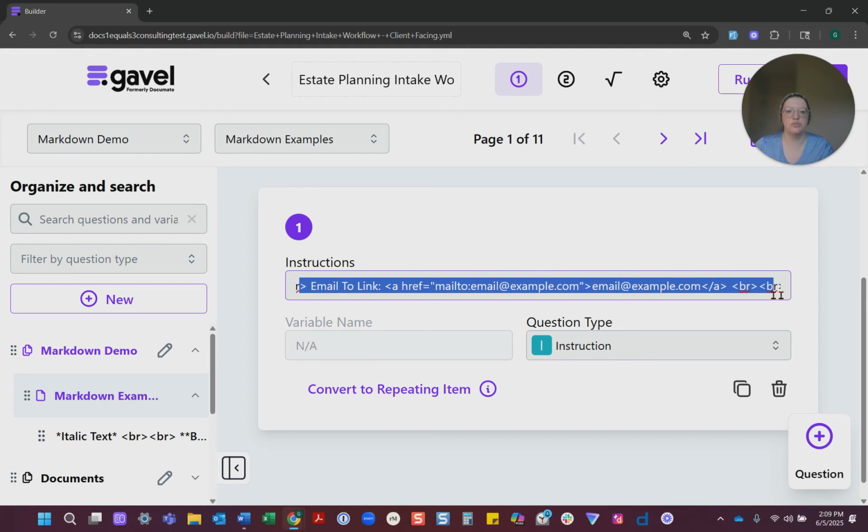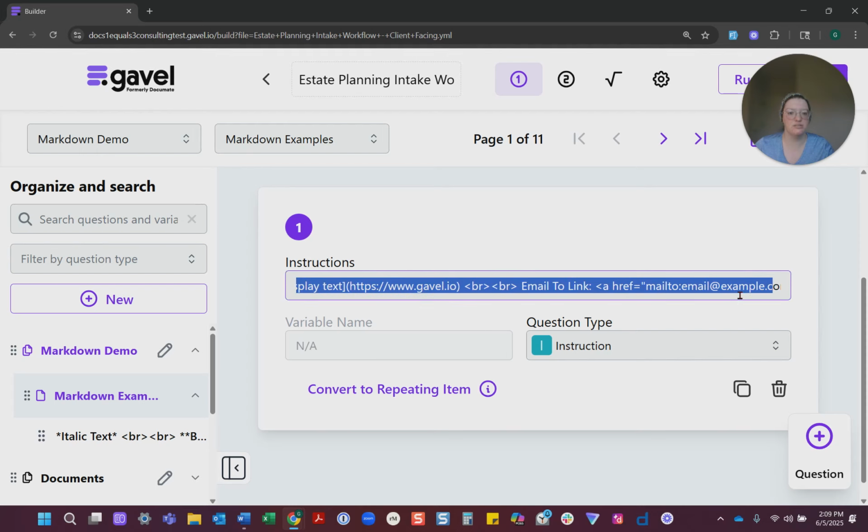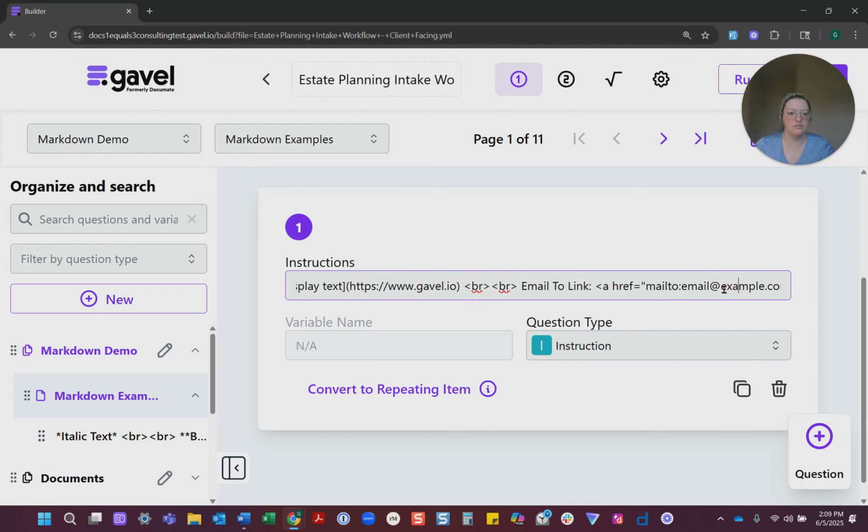To do the email to, you'll just need to make sure that you're using this syntax here, and then do mail to the email address that you're trying to email to, and then you'll do the display email address here. And you want to make sure that you start it with this less than sign A, and then you want to do the less than sign, the backslash, the A, and then the greater than sign.